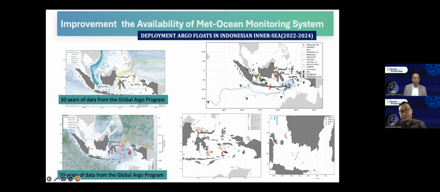So that's why Indonesia, through the BMKG, from last year up to 2024, deploys our own drifters and also floats, and of course some fixed stations in the inner seas, to fill the missing data areas, so it will be used in the model and also for research and for the real monitoring system.